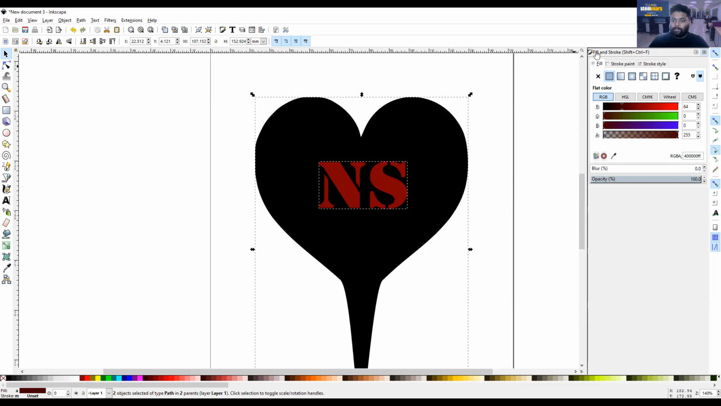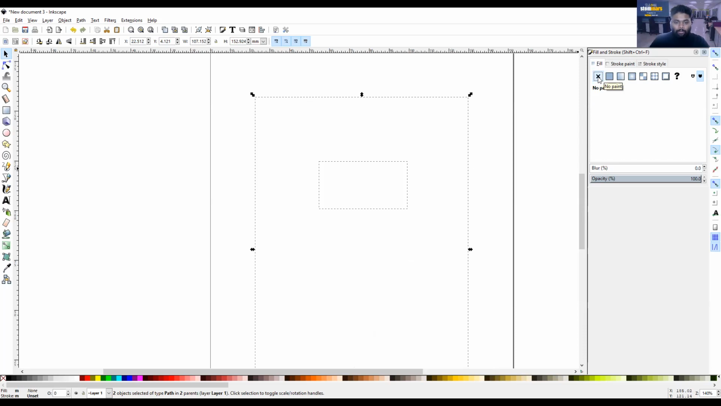So the first thing you want to do is under the Fill and Stroke tab that we just opened, the first tab is Fill. And under Fill, you'll see this black X here. Click on that. When I click on it, it looks scary. It looks like everything is gone. Do not worry. That's fine.